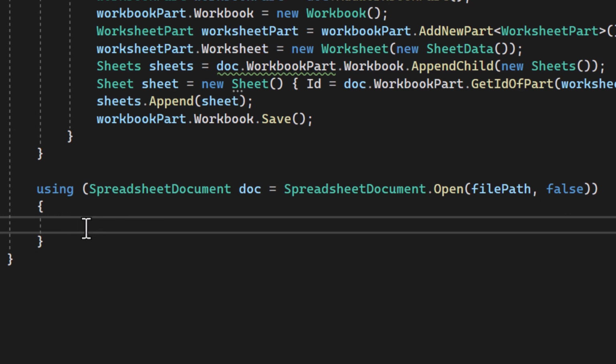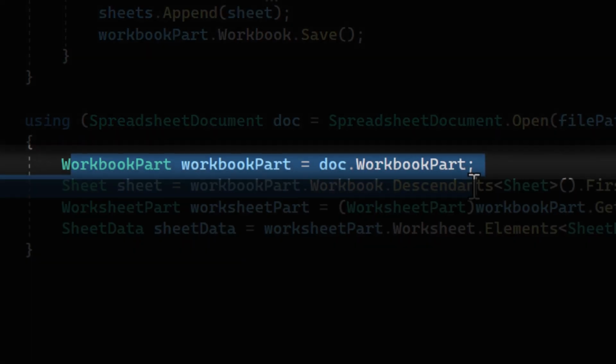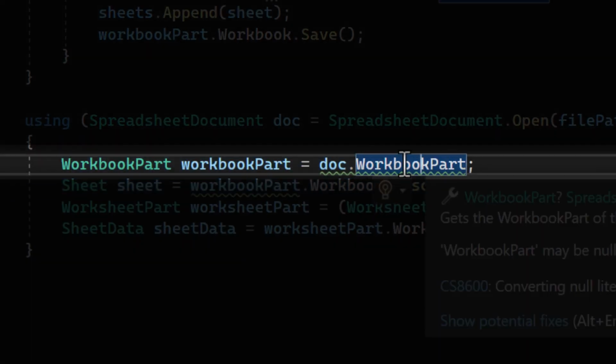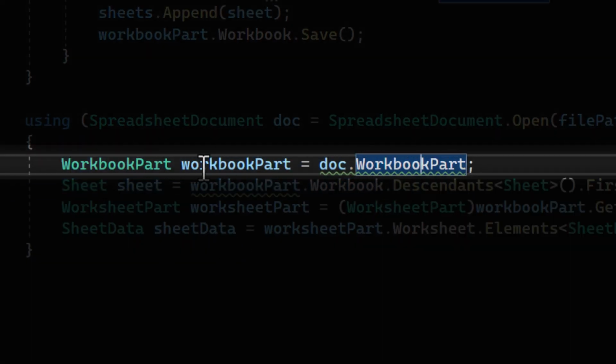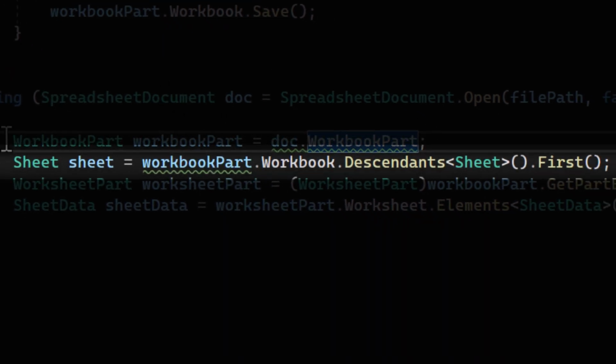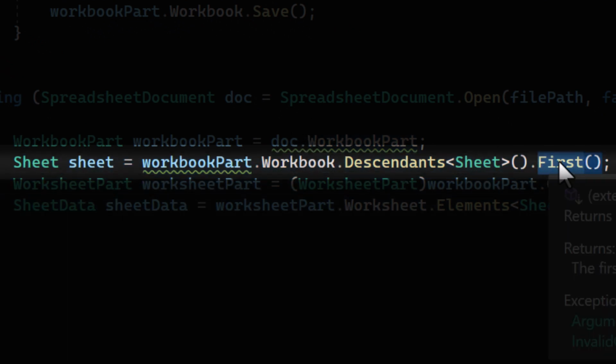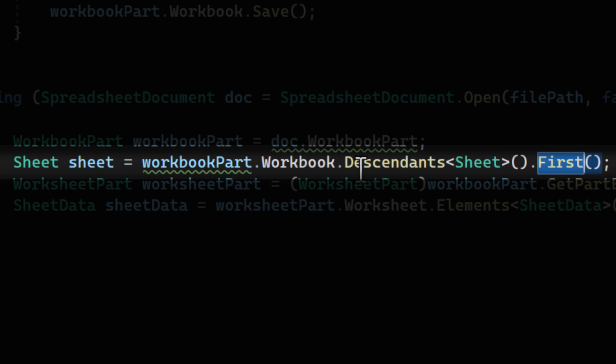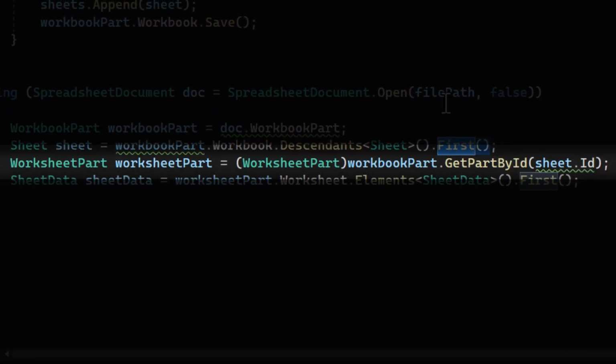Here we're getting the workbook part from the opened document. This part contains all the data and definitions for the workbook. In this line, we're using LINQ's First method to get the first sheet object from the workbook. This is where our data is stored. If you want to know more about LINQ, we're going to upload a tutorial on LINQ in depth very soon. And then here we're getting the worksheet part associated with the sheet we just found. This part contains the actual data in the sheet.